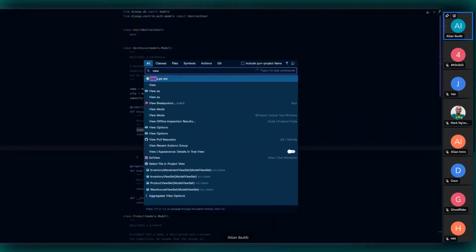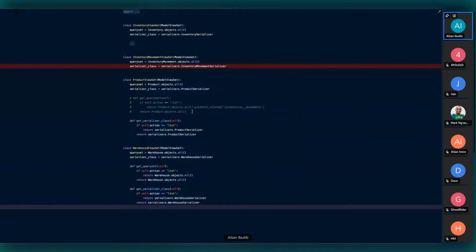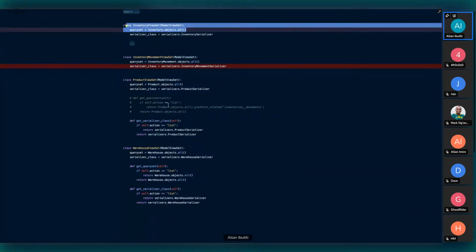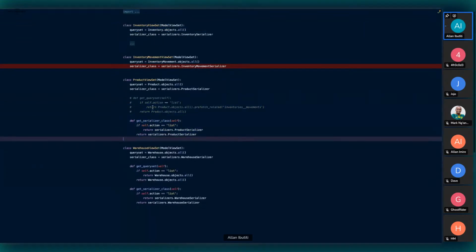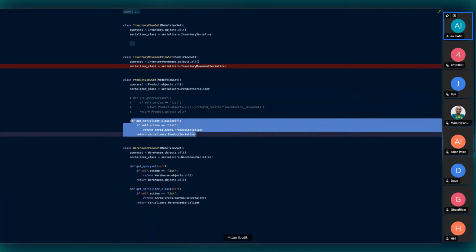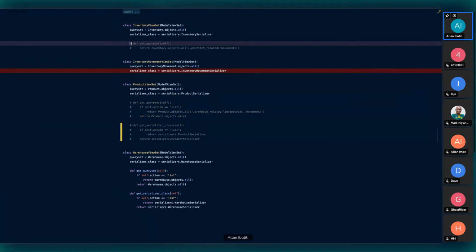Then you have your typical view set. I'm using a model view set, just pretty standard CRUD. You get CRUD out of the box. I'll leave this out for now. I'll get back to them in a little bit.